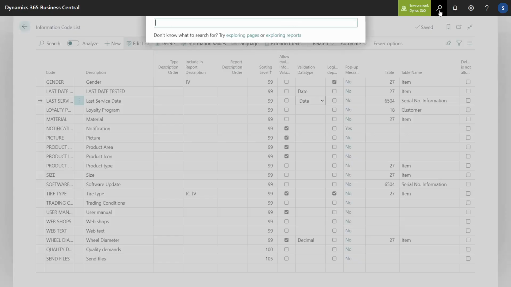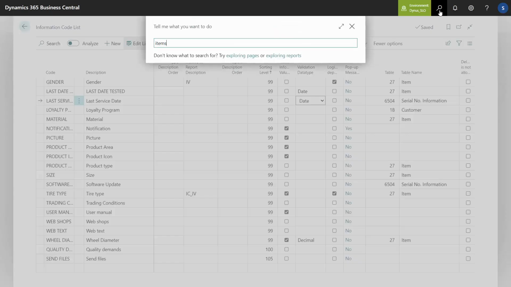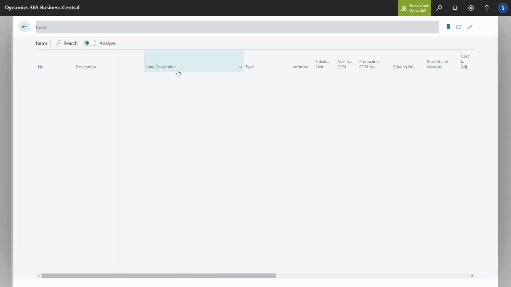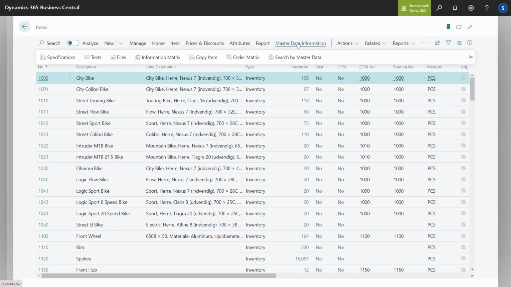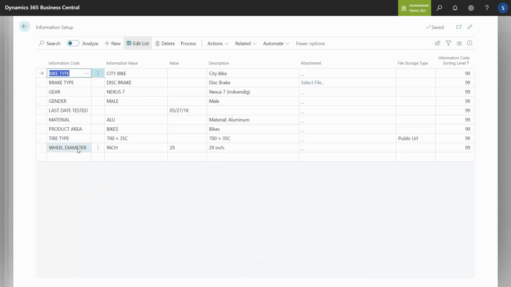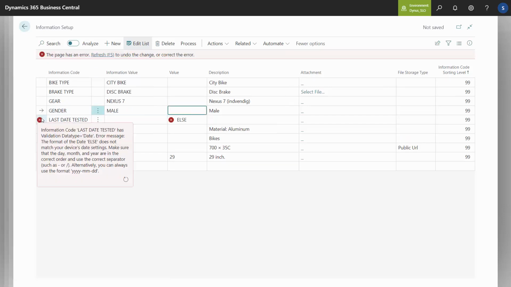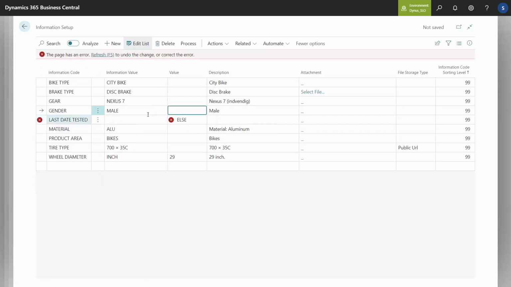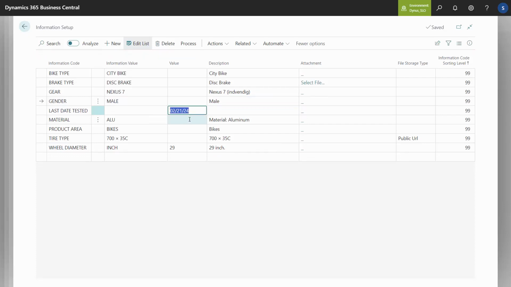So if we try it out, on my bike, I would just add last date tested. It's already up here, and I have a value already in here. And if I enter something else that is not a value, I will get an error saying this needs to be a date field. I could add, like in standard Business Central, a T for today, and it will interpret this as today and change it to be a date field. Or I could just enter the date manually.